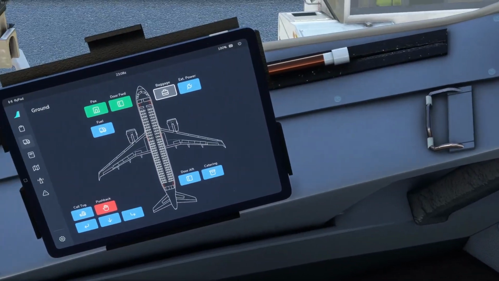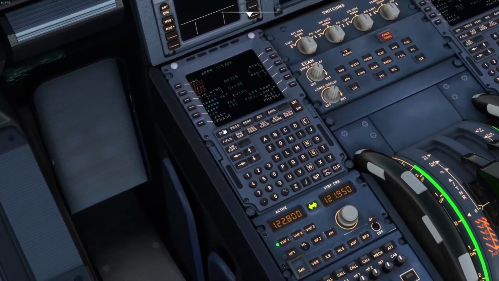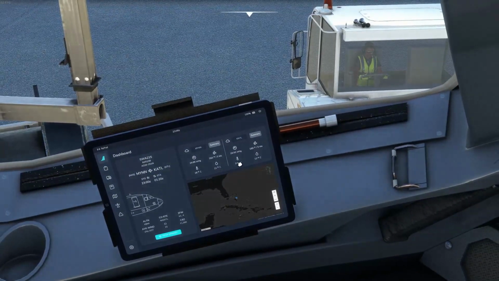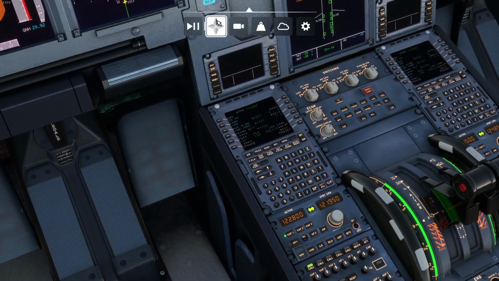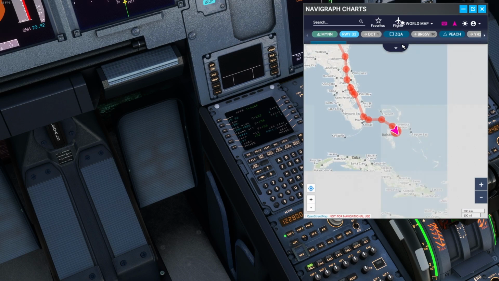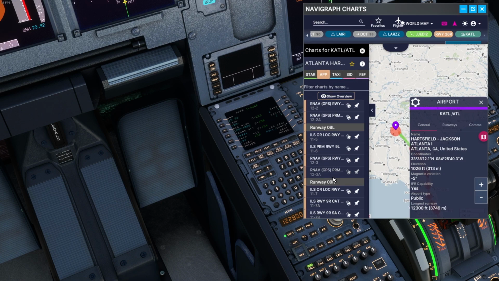QNH and temperature is going to be, for our arrival, 2993 at 20. Temperature is 20. Our mag and wind is going to be 180 at 5 knots, 180 at 005. Put that in there. And we have to figure out our barometer for our approach runway, which is runway 26 right. So we'll go KATL, open charts, approach. We'll find runway 26 right.